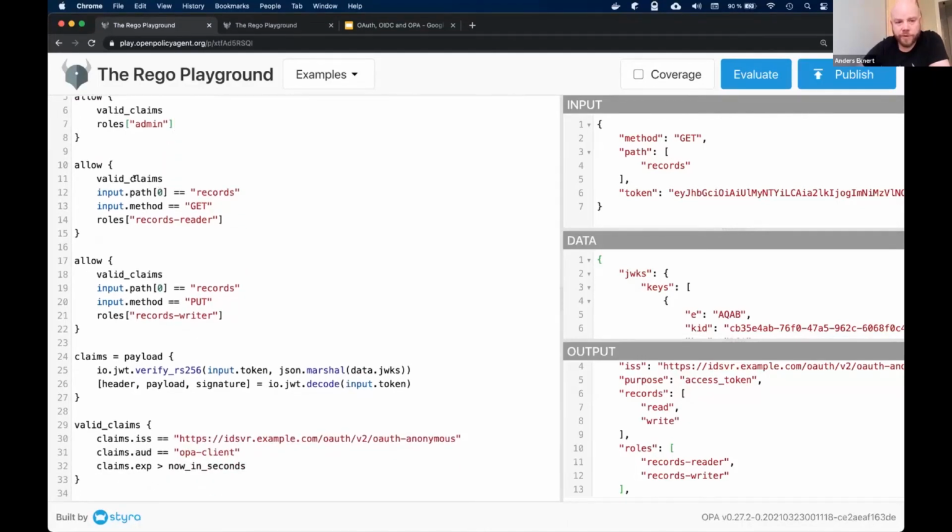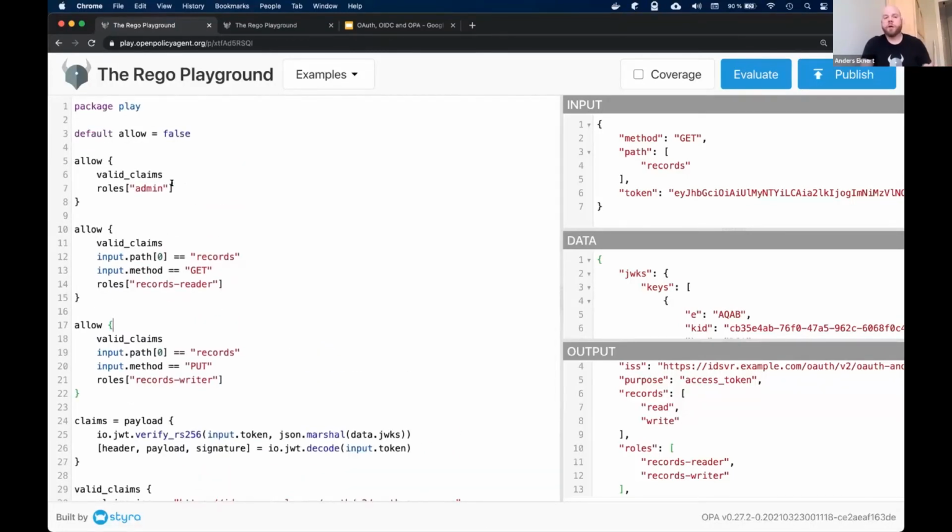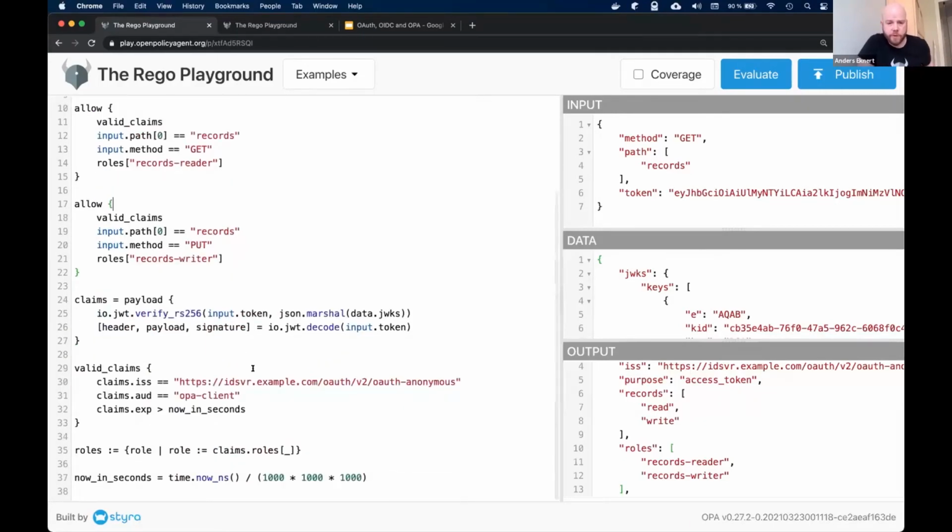As for the other users here, we see that the records reader role is allowed if the first path component is records and the method is get. So they can read, which makes sense from that role. And correspondingly, the records writers are allowed to write to the records endpoint. So yeah, there's some more complexity added, but still, this is pretty much it for verifying a token and using the claims as part of our policy. So that was a very basic policy dealing with OAuth, dealing with JSON Web Tokens as part of the input.